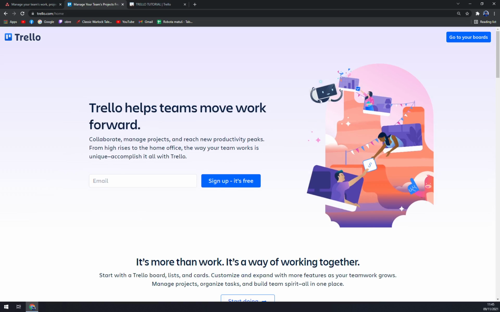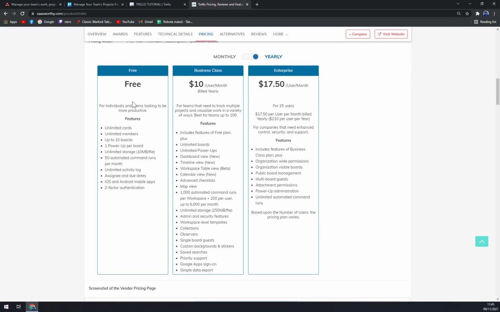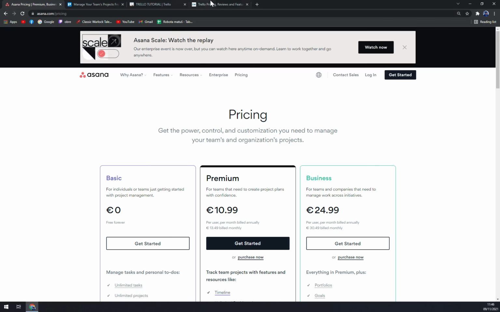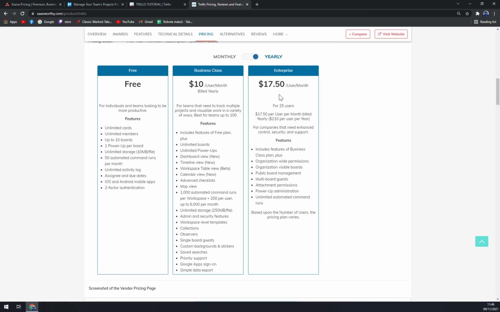When we talk about Trello pricing plan, they are also advertising a free option if you want to start and check if Trello is the one for you, then $10 per user a month, or $17.50, which is significantly lower on enterprise level.